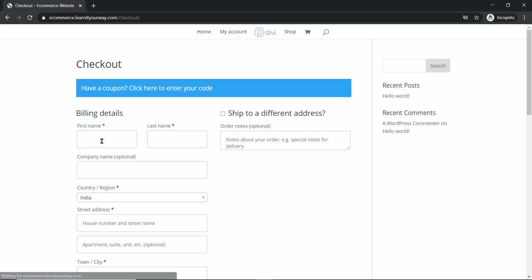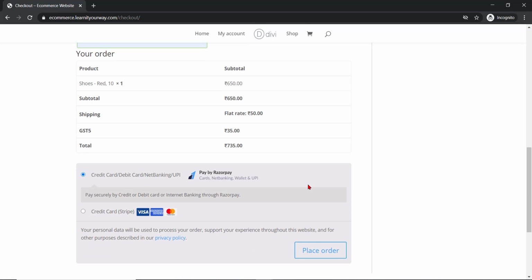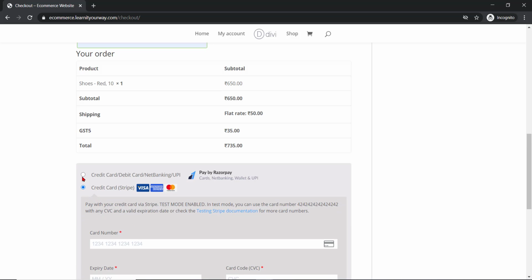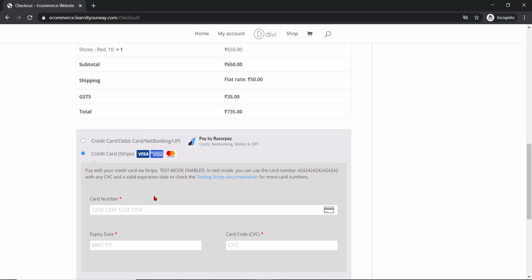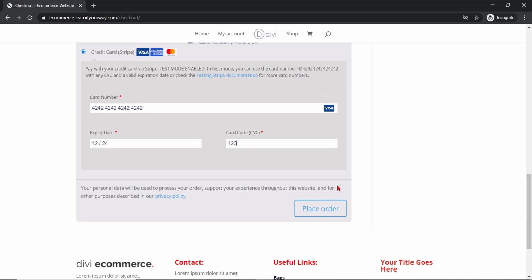As we have added the payment gateways over here, it is first of all through Razorpay and second through Stripe. So let's check with Stripe because we have enabled the test mode over here. Enter any card value. These are the demo cards. Enter any month, for example 12/24, the expiry date, and enter any 3-digit number as the test CVC. So now place the order.